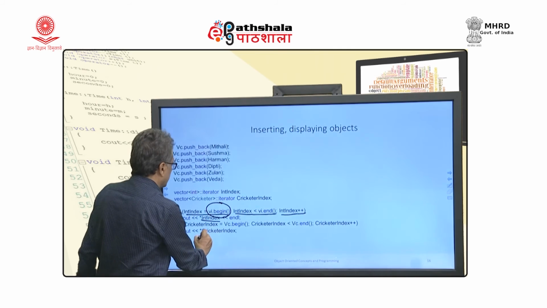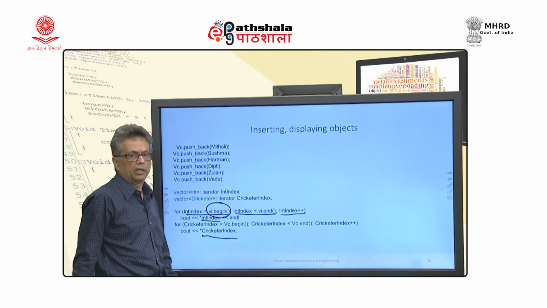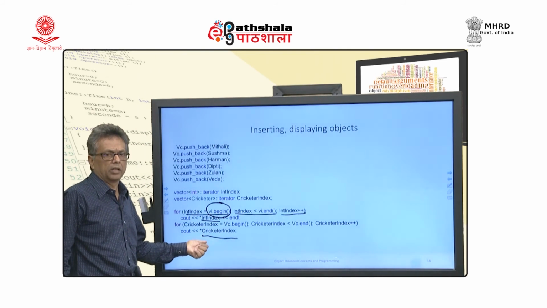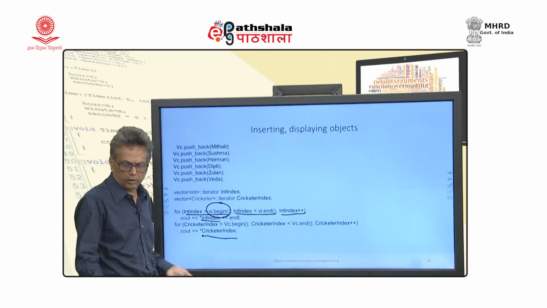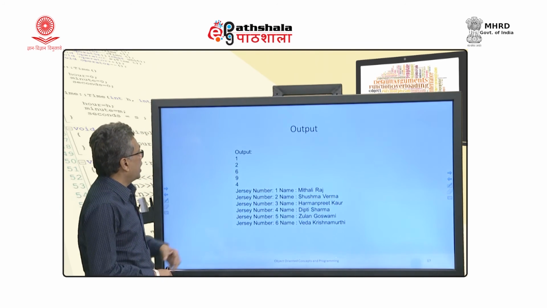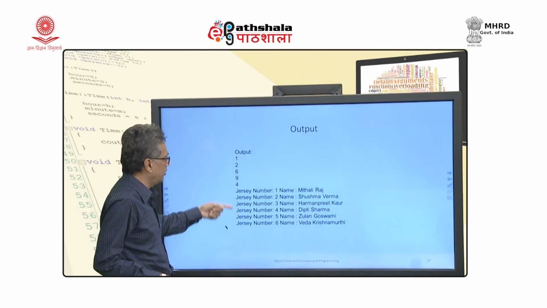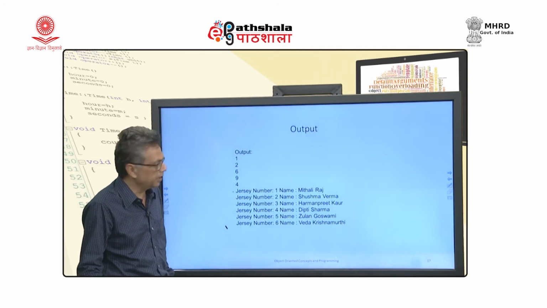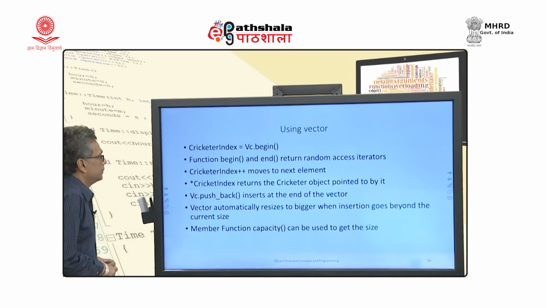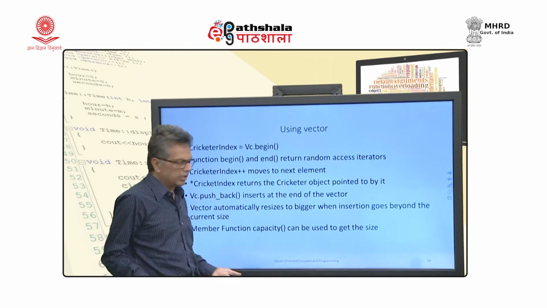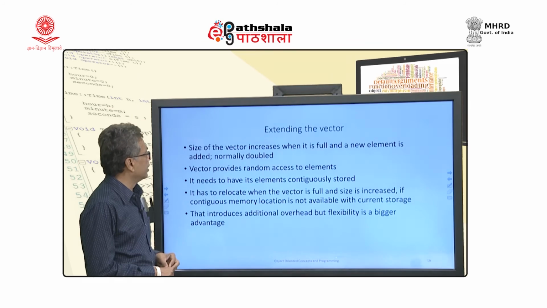The same logic is applied for displaying the cricketer element, and I have overloaded the double less than operator here for the same thing. So, the output is very simple, whatever I have inserted is displayed, and here I have got the cricketer objects being displayed. And here is the description which I already provided.